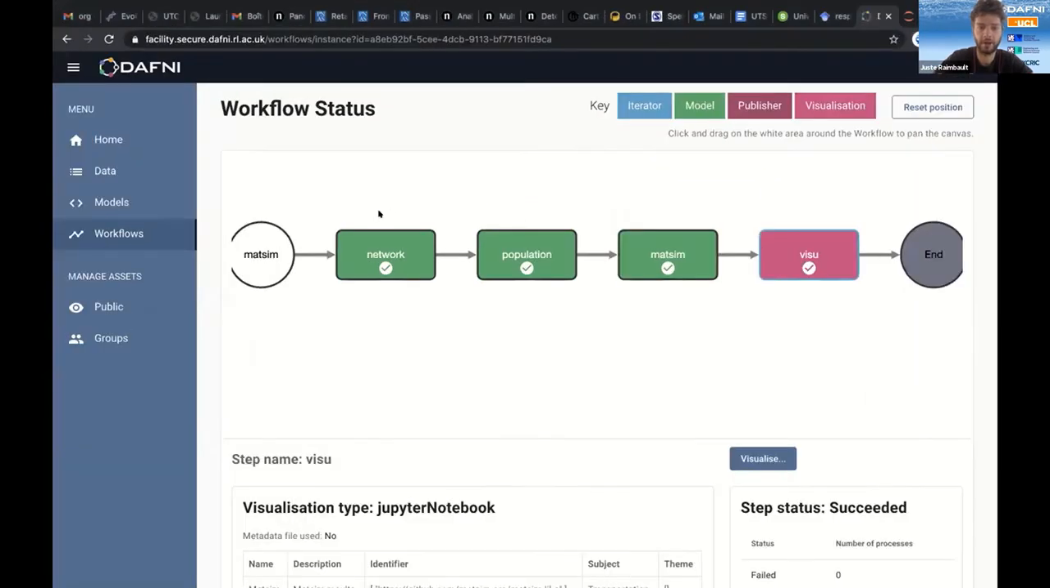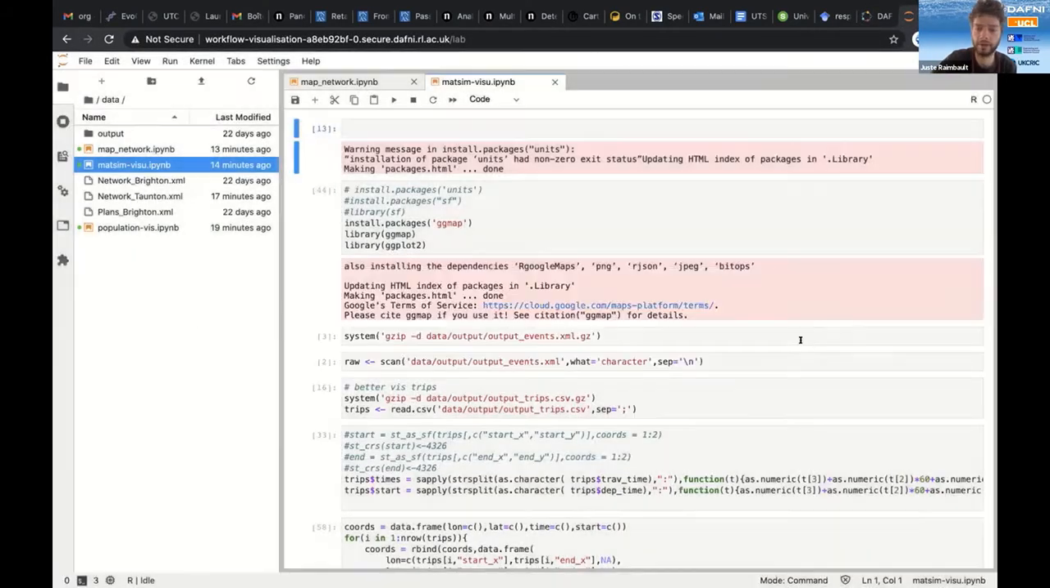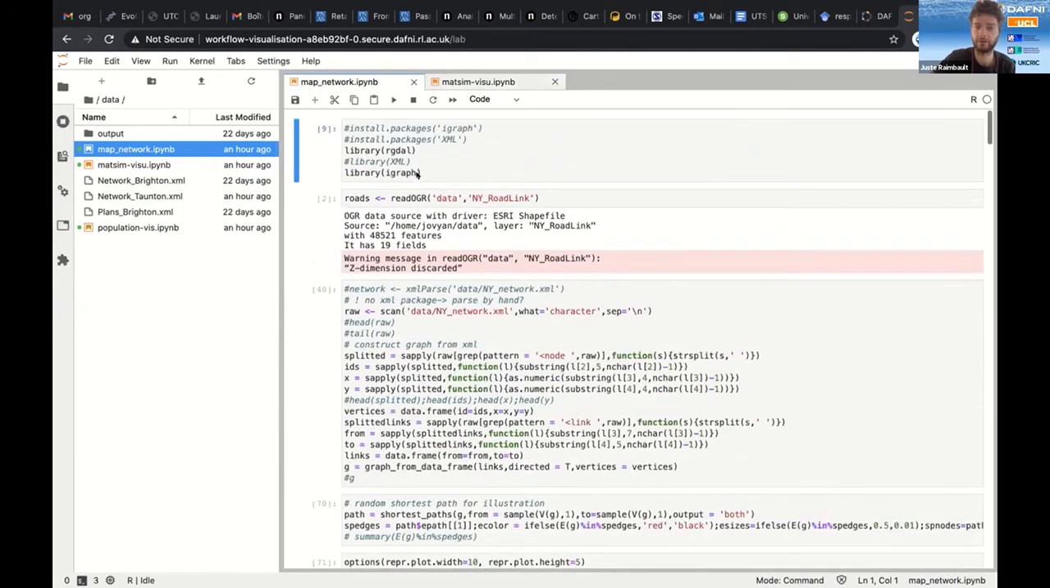So I will show the integration. The workflow for MATSim is: you've got the network processing, population processing, and then you run the MATSim model, and then you're able to visualize. And I will also briefly show how it is connected. Maybe you can still show it. Yeah, some visualization of the MATSim outputs in the DAFNI Jupyter notebooks.